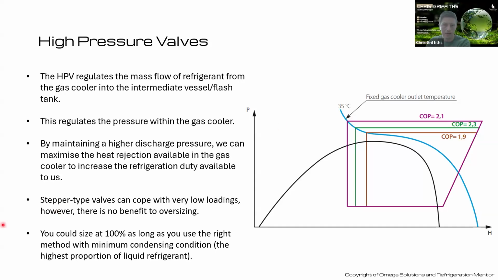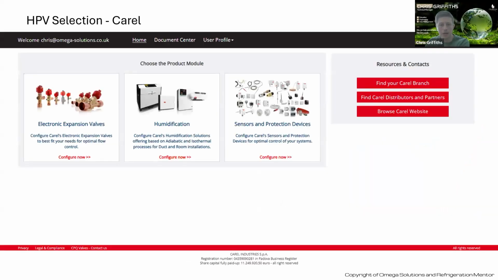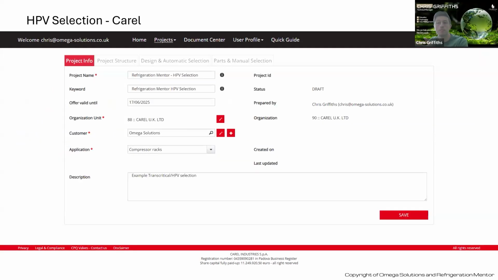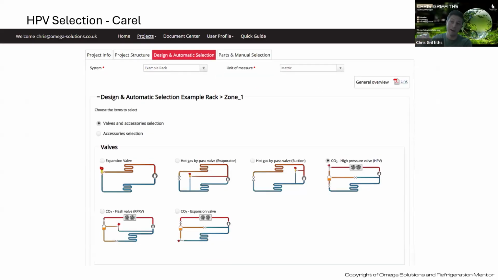So with that, we're going to run through a very quick selection that I've done in Corel software, looking at a high pressure valve. So once you've got access to our website, you've signed up, on the left-hand side, you've got electronic expansion valves. Inside there, you can input your project-specific information. So for example, application of a compressor rack, I just chucked in information, Refrigeration Mentor, Amiga Solutions as an example, rather than sharing any customer data. And then we can start to select our system or what the valve needs to do.